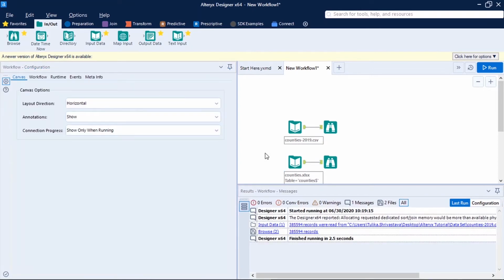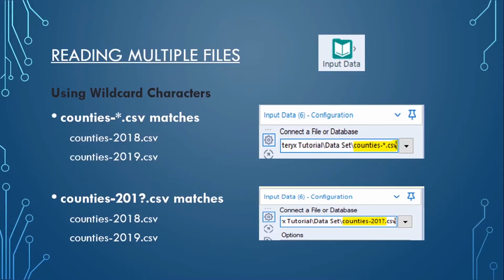So this is about how we can read a single file from a single tool. What if we have to read multiple files which have the same structure and have the same file name with some differences? Suppose I have two files, that is countries 2018 and 2019. I want to read the data of both the files, but I do not want to use two Input Data tools. So to avoid such scenarios, we can read multiple files with one Input Data tool which have the same structure.